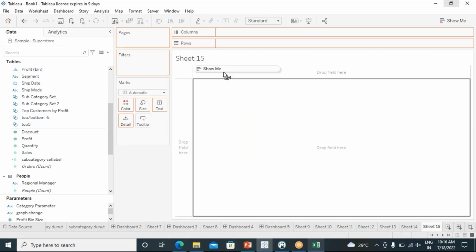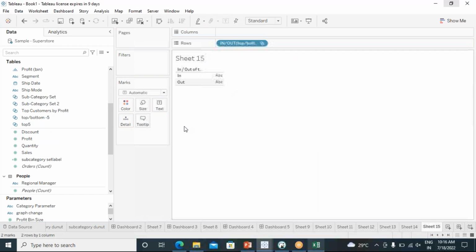Then you can drag the top and bottom 5 set into rows and take the cells. I want to see which elements are in the set. Can you tell me what is in the In part of the set and what is in the Out part of the set? What subcategories are in the In part and what subcategories are in the Out part? In is the top 5, in Out is the bottom 5.